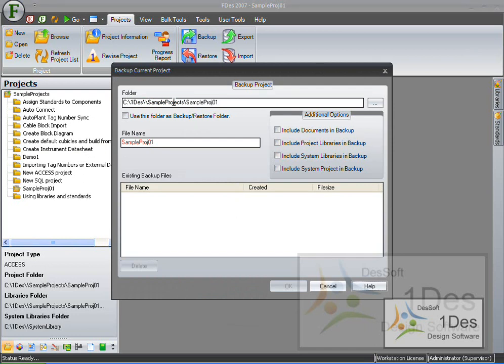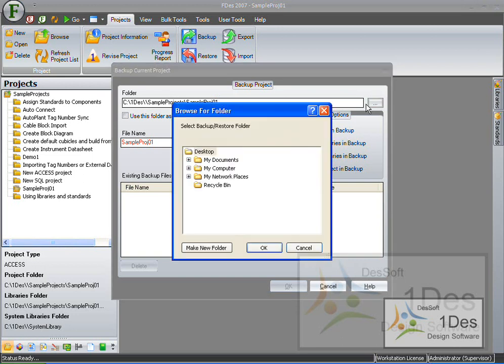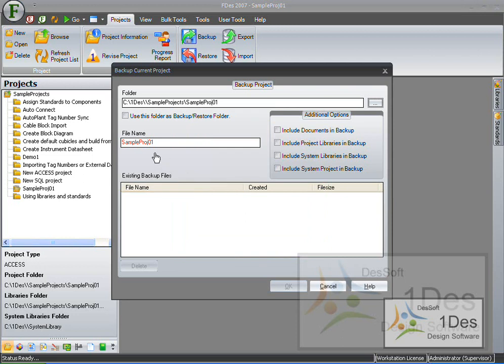Firstly, you can see the folder we are going to back this project up to. This is in sample project 01's root, and I'm going to keep it like that. That's where I want my backups to be. If I don't want them to be there, I can click on the browse button to open up the browse dialog box, and I can browse for a folder anywhere and add the backup there.